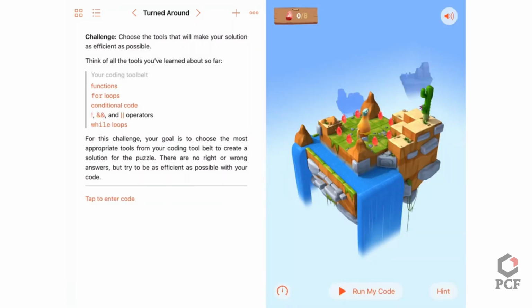Hello and welcome to this playground, and probably the most exciting playground I've had to date, because the challenge there is choose the tools that will make your solution as efficient as possible. So I've actually been asked here to combine everything we've learned so far in this course to write probably the shortest amount of code to achieve the goal.